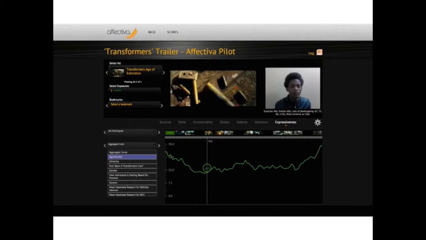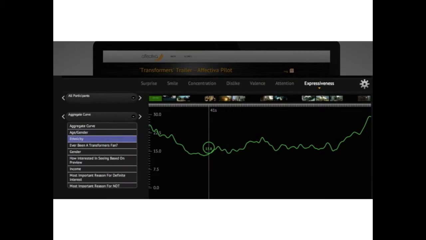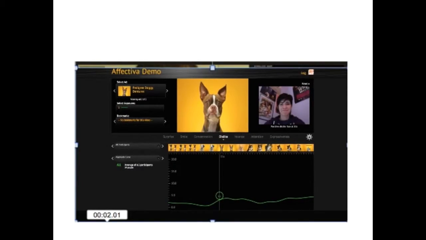They've analyzed that data looking at gender and ethnicity and user interest and previous experience with that topic.